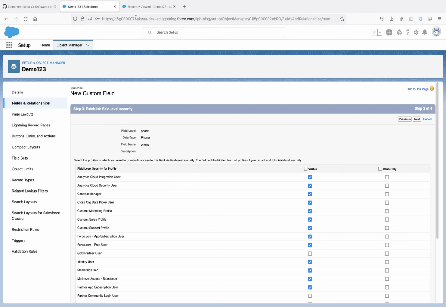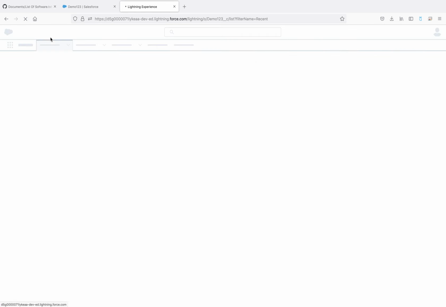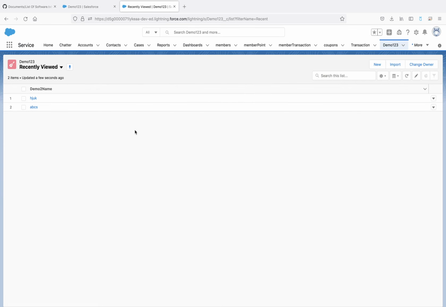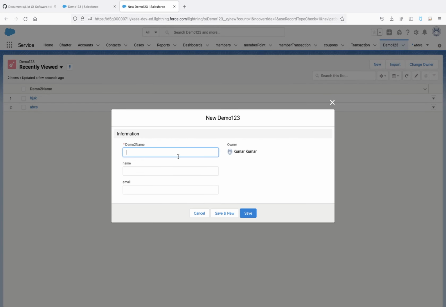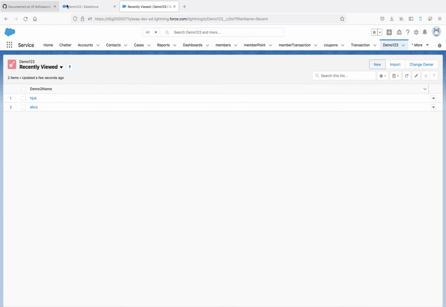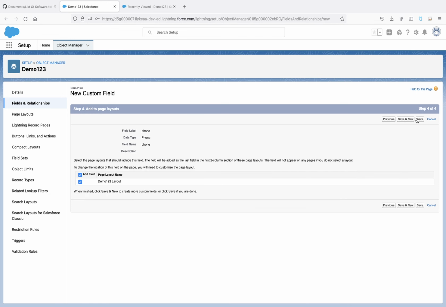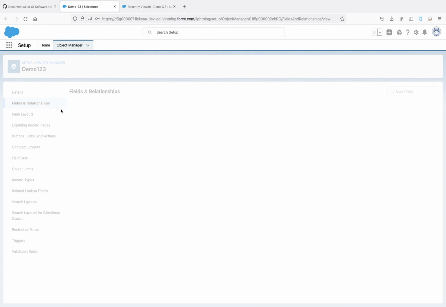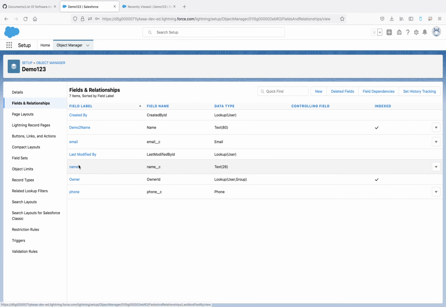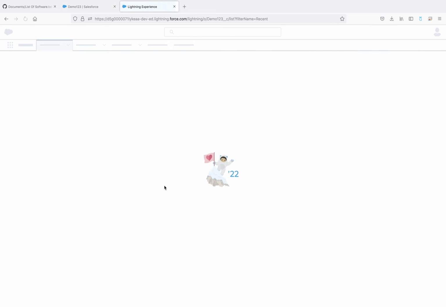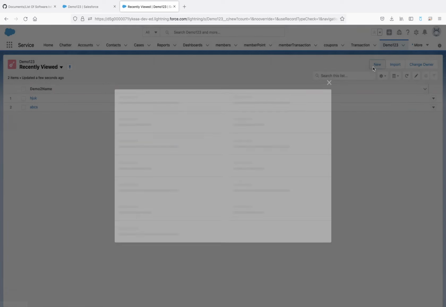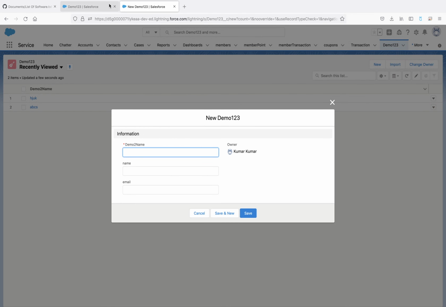Let me go here again. Let me refresh this. I create a new object. Now you can see name, email. Okay, where is phone number? I created phone number also, correct? Okay, phone number is not completed yet. So now we have email, name, phone number, other fields I added. I will go and refresh here and create a new object. Still phone number is not here.